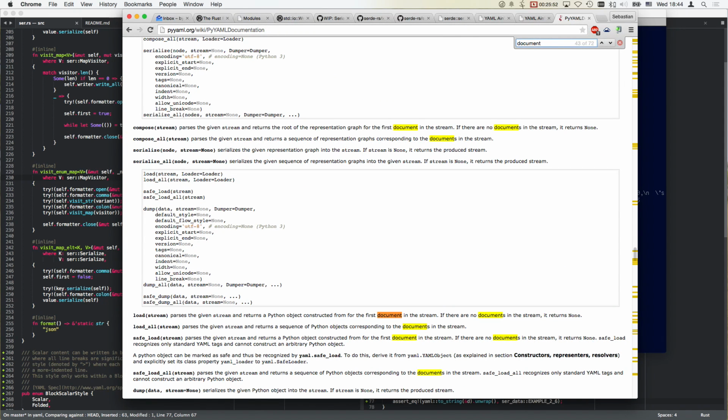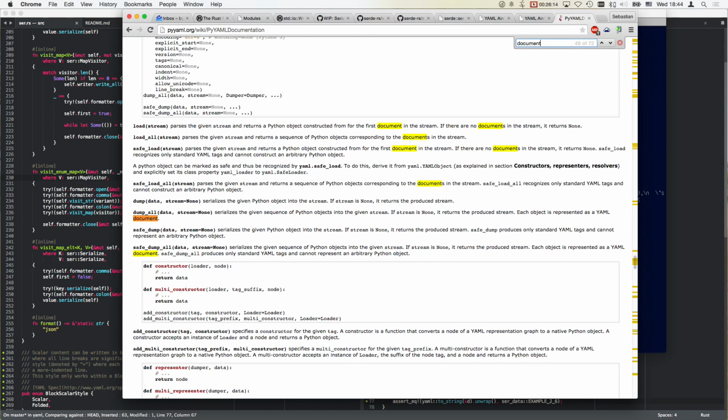Load parses the given stream and returns a Python object constructed from the first document in the stream. If there are no documents in the stream, it returns none. Load all parses the given stream and returns a sequence of Python objects corresponding to the documents in the stream. Okay, so what about serialization? How do you deal with dump all? Serializes the given sequence. Okay.